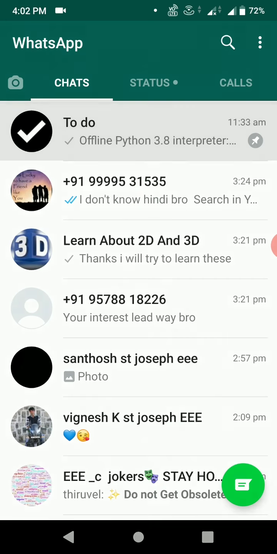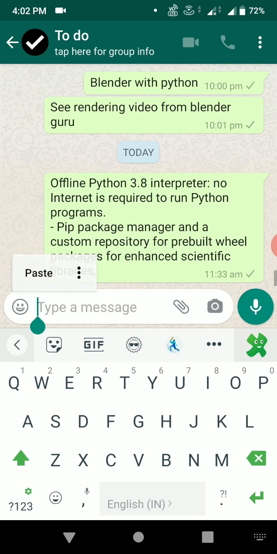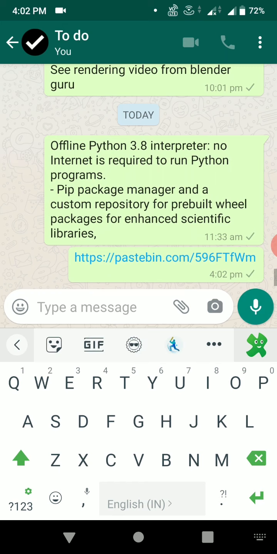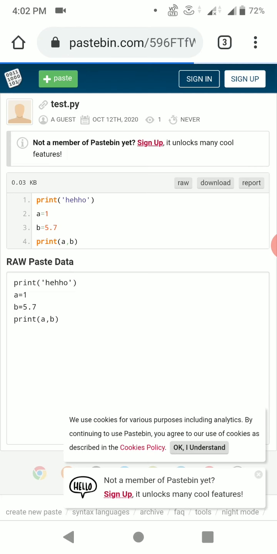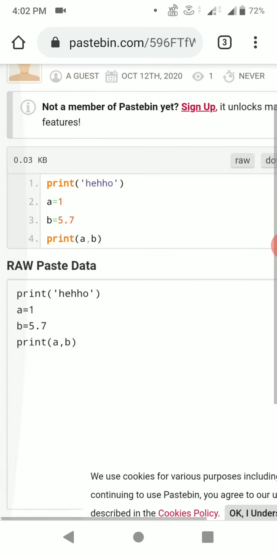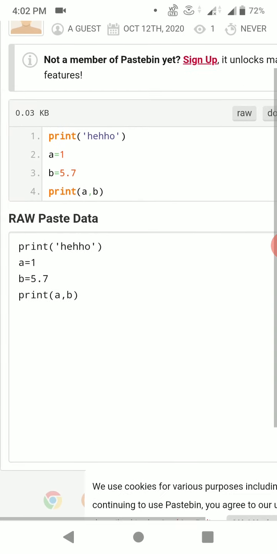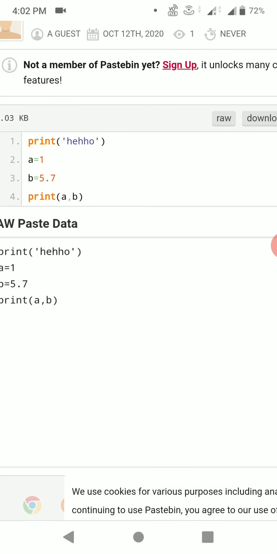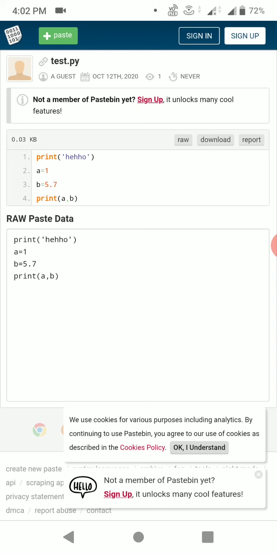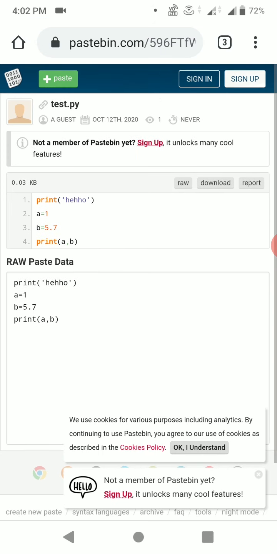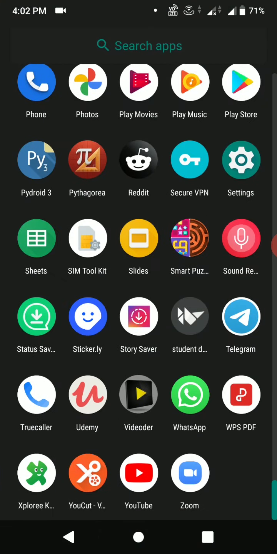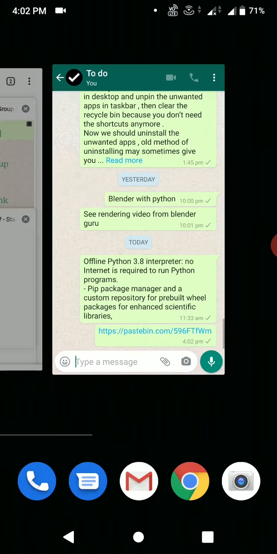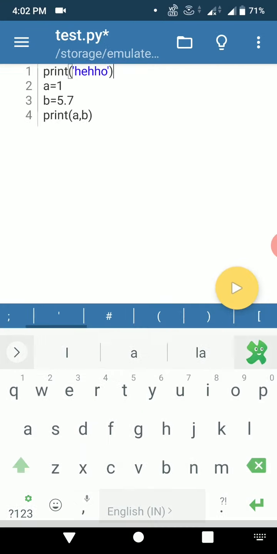I'm going to WhatsApp and paste here, and when I click this link, it will open in the browser. Chrome is my default browser, so it's opening in the Chrome. Here you can see my program, print HEHHO, that 4 lines of program. Here you can download or copy. It's a useful feature in this Pydroid, and it will be useful many times. So back to my Pydroid.